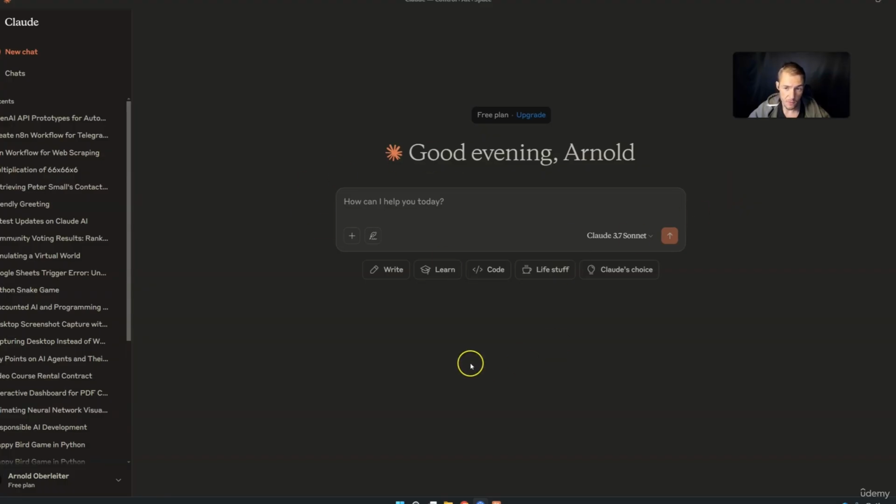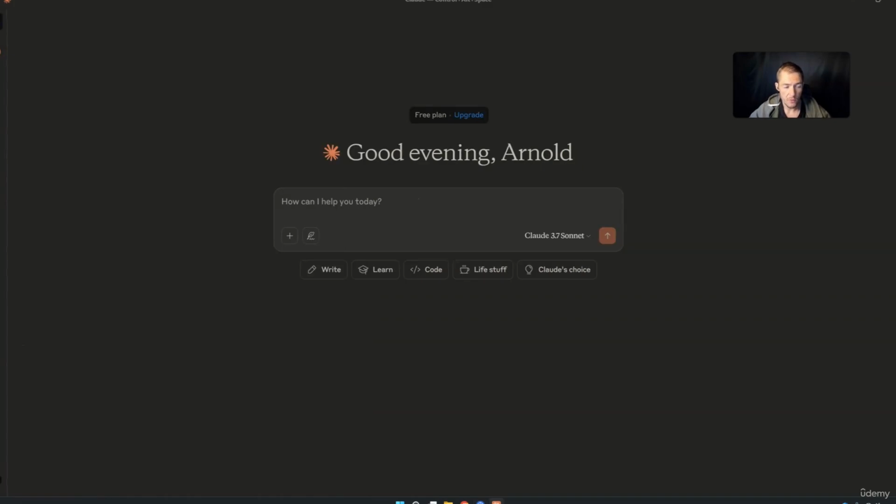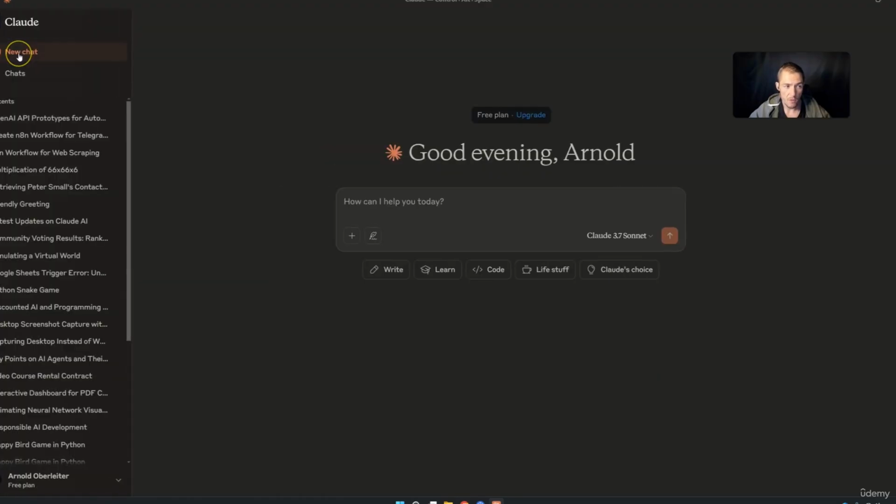As soon as this is installed, it looks something like this. Of course, you most likely have no chats available here. You can also upgrade your plan, but here I'm on a free plan. This is basically a really similar interface to ChatGPT. On the left side, you can close this down or open it up. You can start new chats, and you can also see your older chats that you had with this tool.